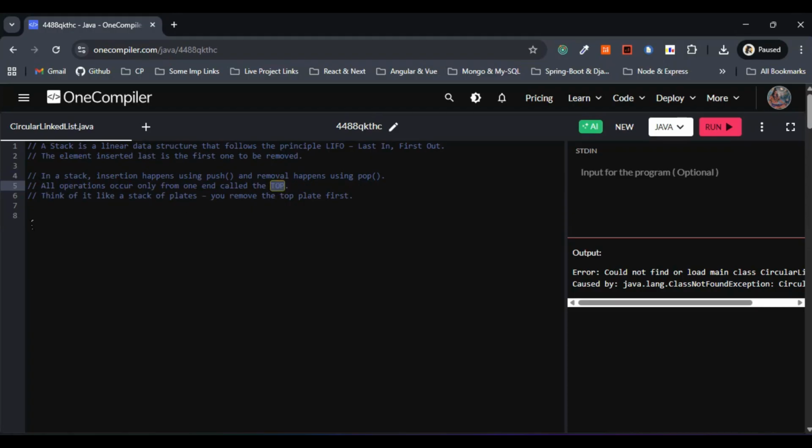Think of it like a stack of plates. You remove the top plate first. Suppose we have a stack of plates one above the other, the first one that we will be removing is the last one that we have placed. This is one of the good examples. Now this is it about the stack.